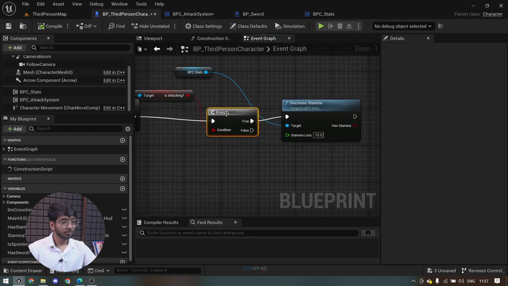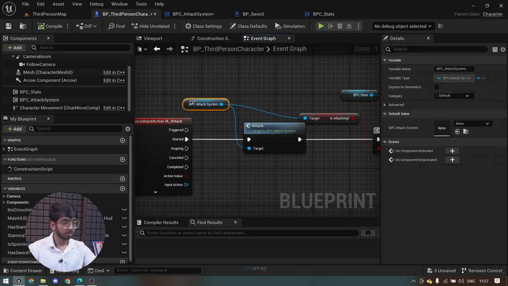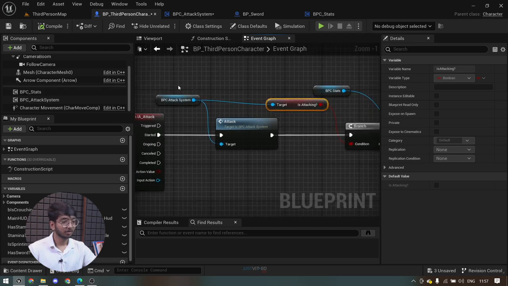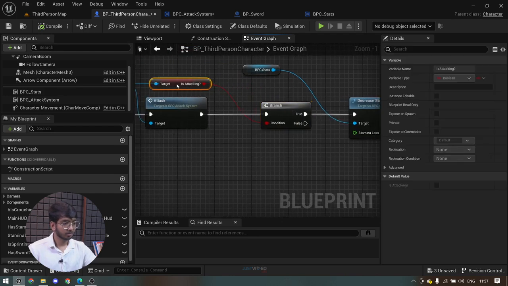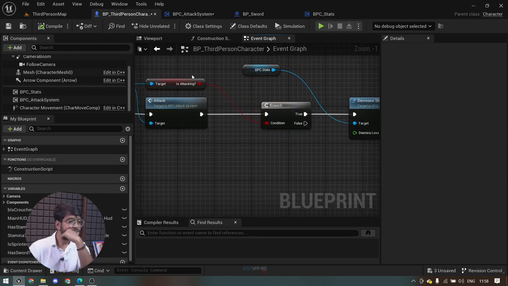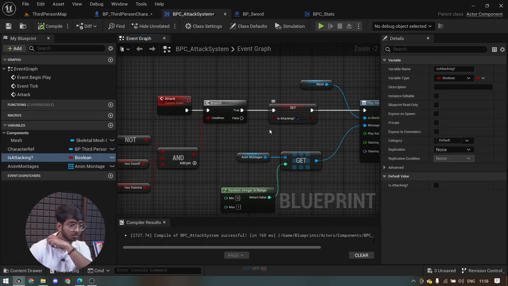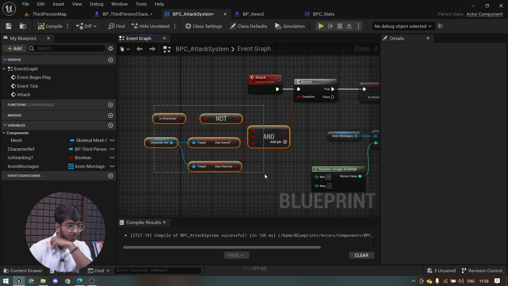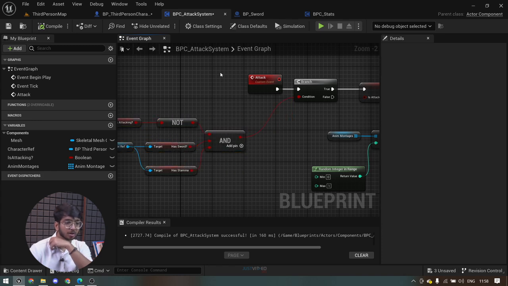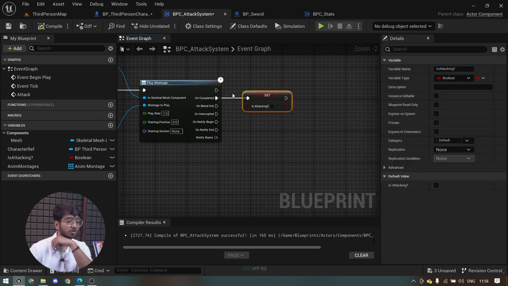Okay. How should we do that? In the BPC attack system, if it is true, if it is not true, if you are not attacking, we are setting it to true after the animation is over.